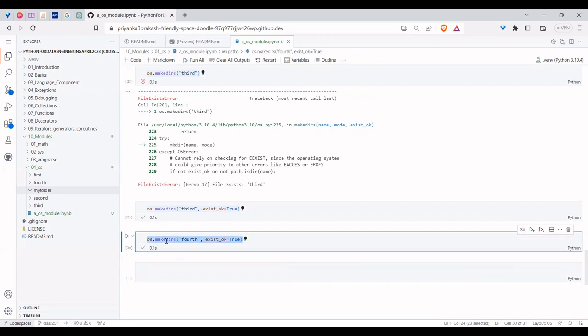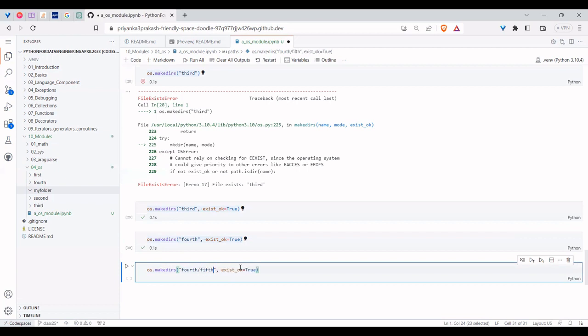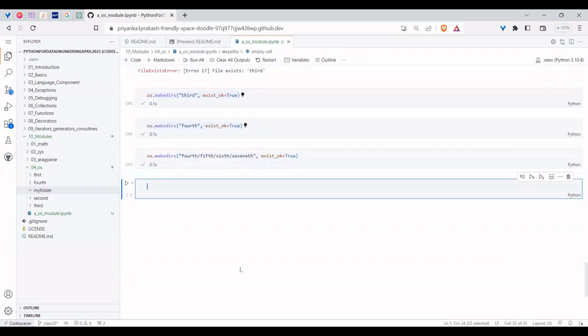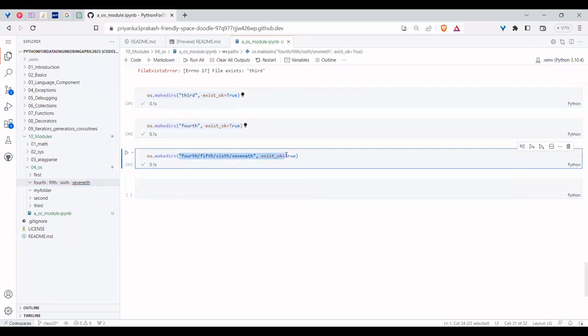And not only this, as I told, if you want to create in multiple levels, you can use this one. Say under fourth, you want to create fifth. Under that, you want to create sixth. Under that, you want to create seventh. If you do it like this and go under the fourth, did you see there is a fifth, under it sixth, under it seventh? So whatever structure you have, it can create like that.